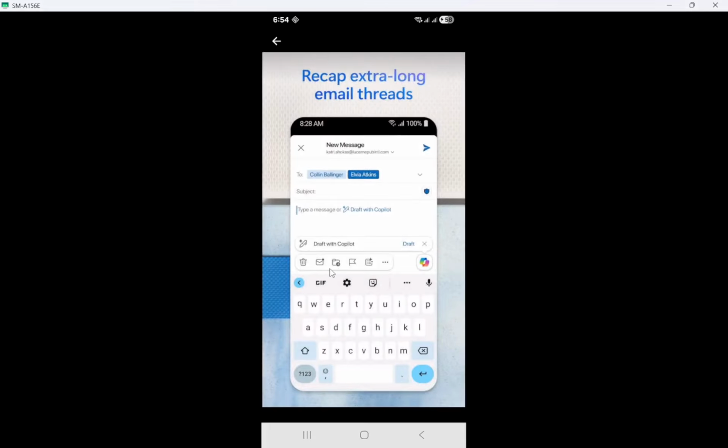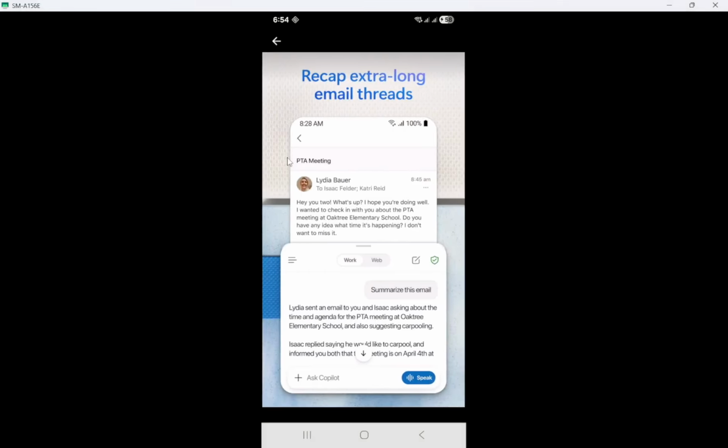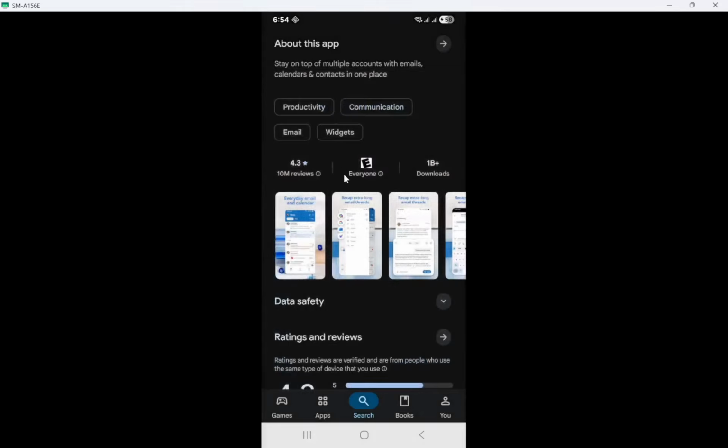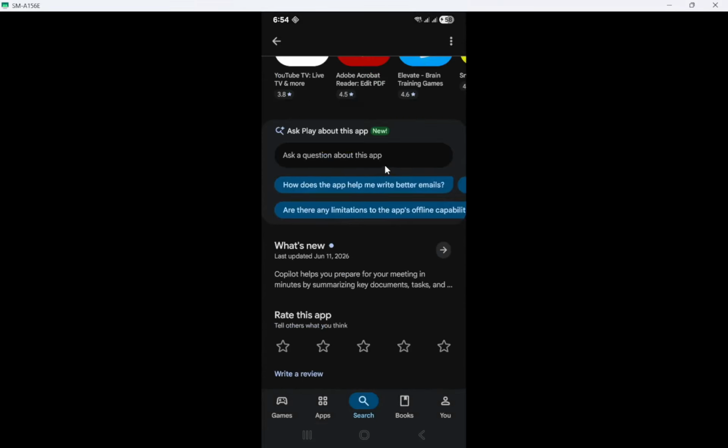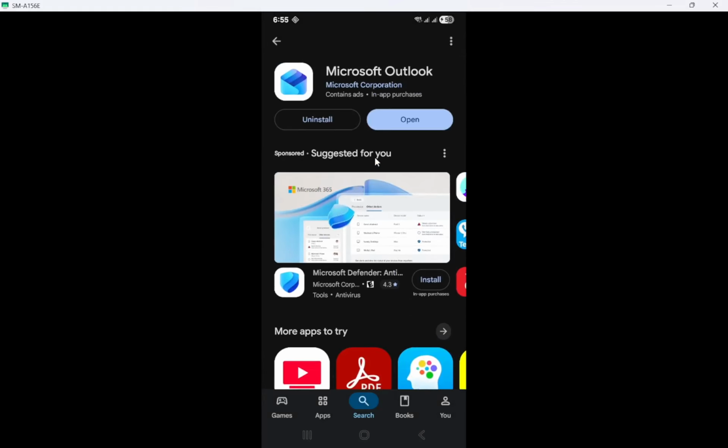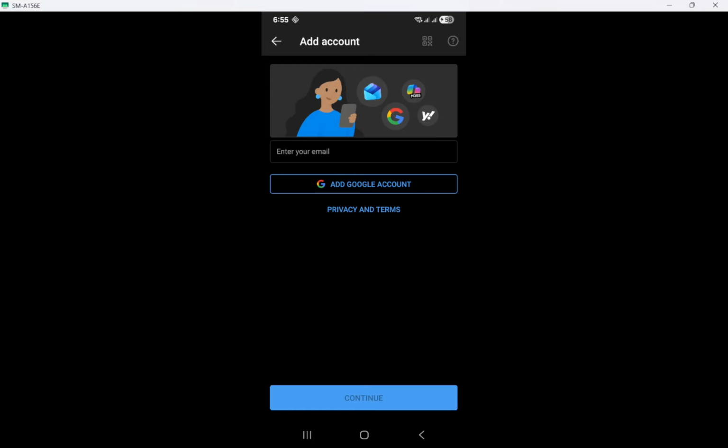And there you have it. You've successfully downloaded and set up Outlook on your Android device. This app will surely enhance your productivity and streamline your email management. Enjoy the convenience and efficiency that comes with having Outlook at your fingertips.